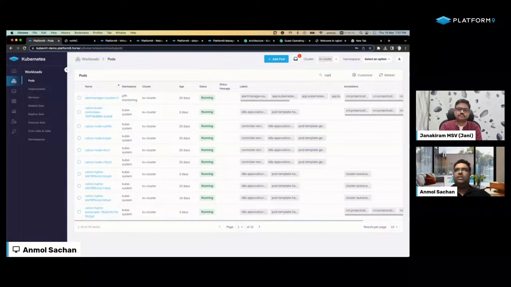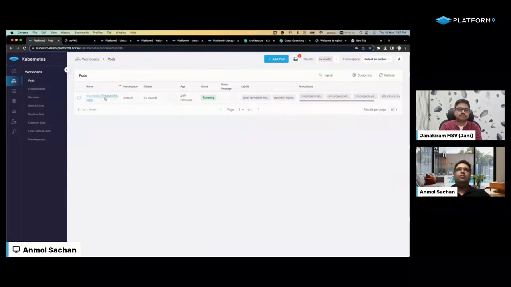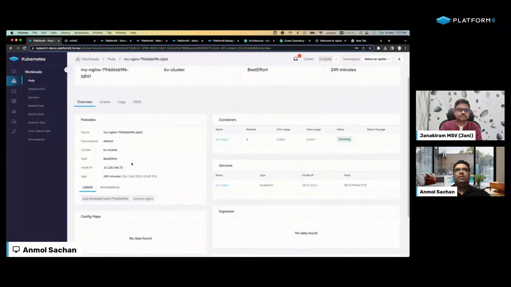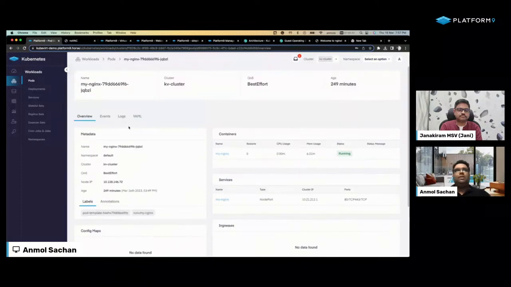So let's quickly search for the Nginx pod here, right? So this is my Nginx pod, which came up as a part of the deployment, and the IP. Let's look at the IP for this pod. So the IP for this pod is 10.21.212.1. So this is the Kubernetes cluster IP, which is internal to the Kubernetes network.